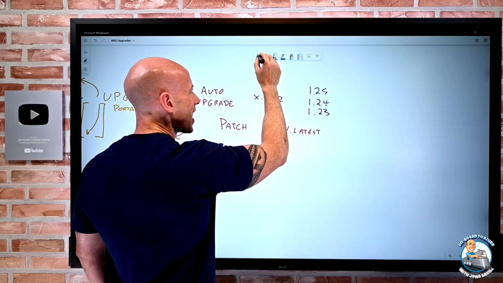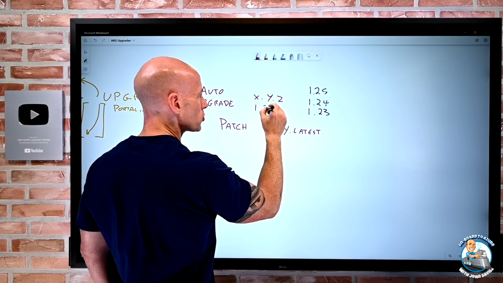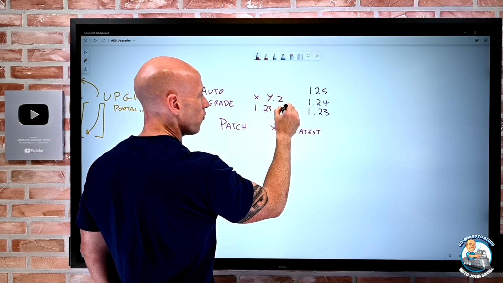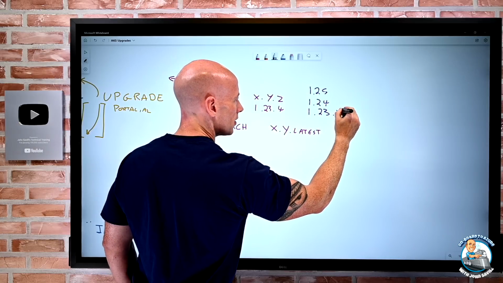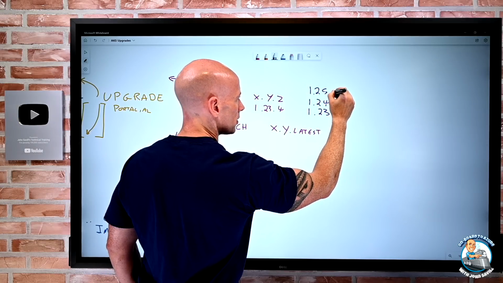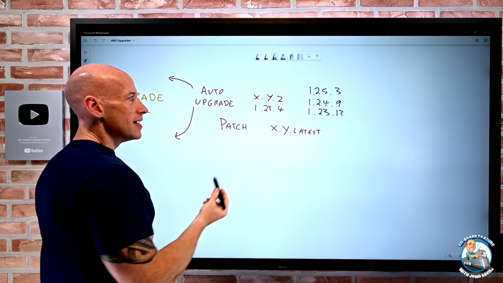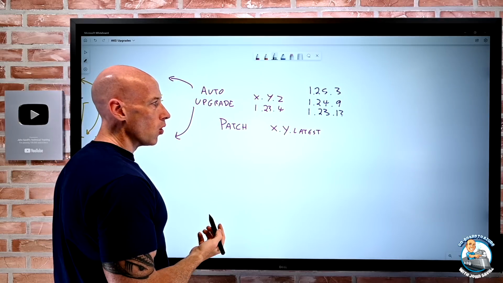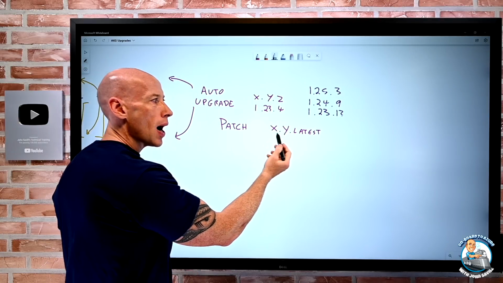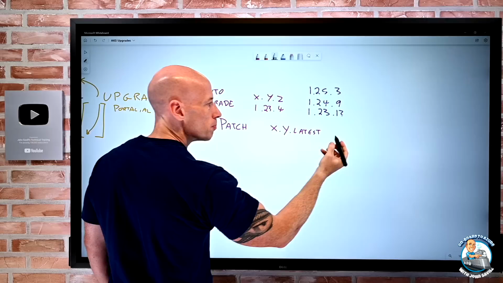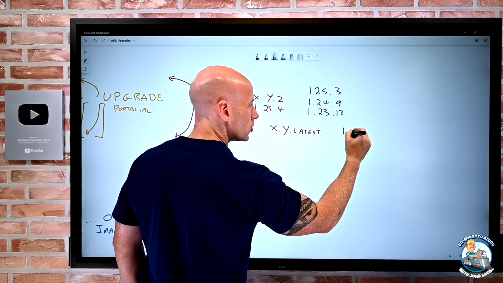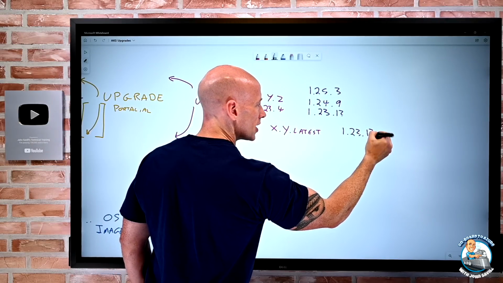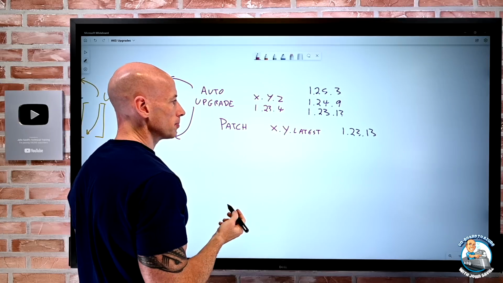If I was actually on, let's say, 1.23.4, in fact, let's exaggerate these and make up some numbers. If I was on 1.23.4, if I say patch, it will not update the minor version, but it would move me to, let's say, 1.23.13. That's what it would move me to.